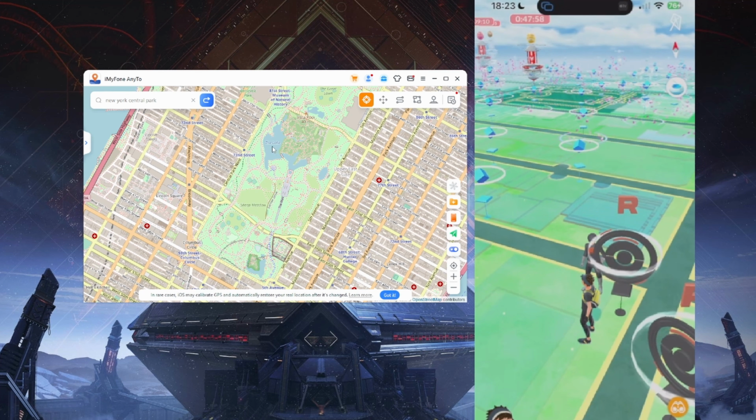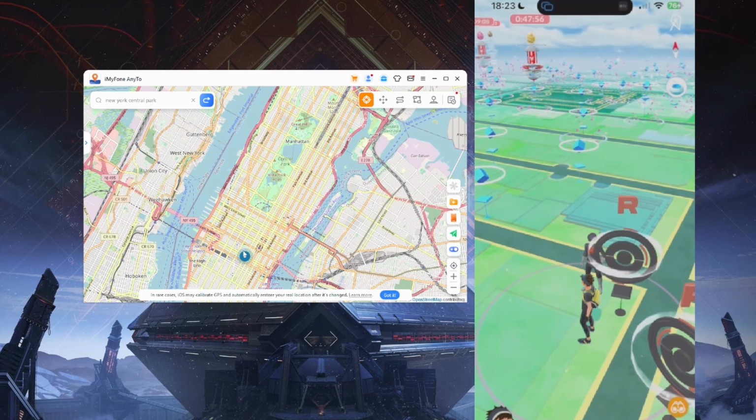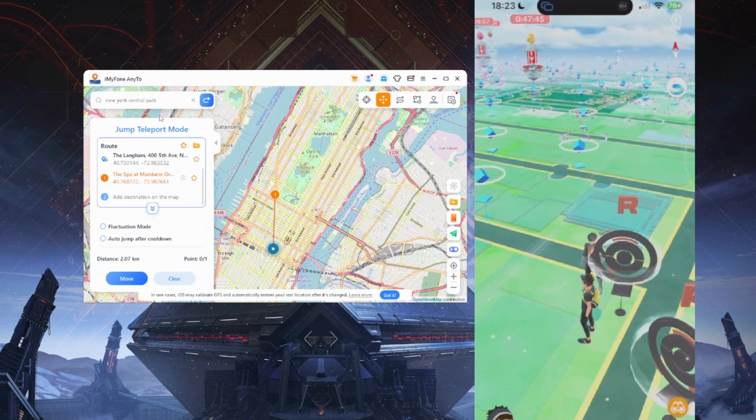Now, what are you going to do when you get here? Well, there's lots of things you can do. You can do set routes for walking, multi-routes. But we're going to take a quick look at the jump teleport mode. So the jump teleport mode is slightly different. You can jump from different locations, and it will auto jump you after the cooldowns. I did have a dedicated video on the cooldowns, so go ahead and click the link in the description below. But basically the 2-hour cooldown or the hour cooldown, depending on where you are.